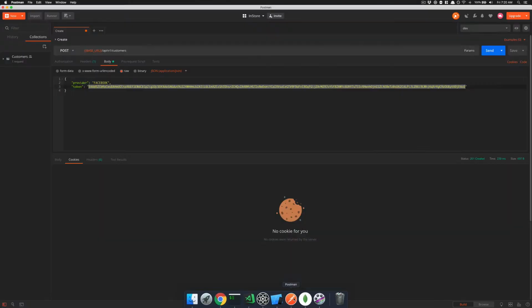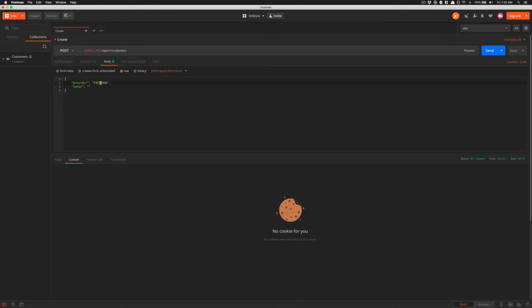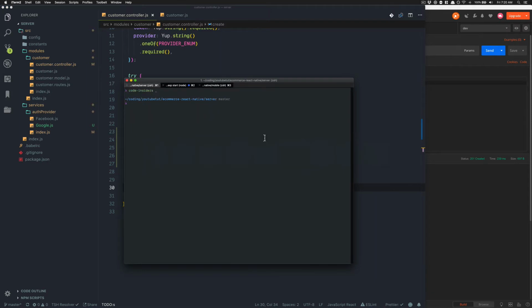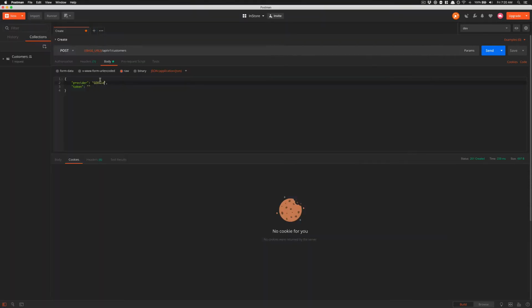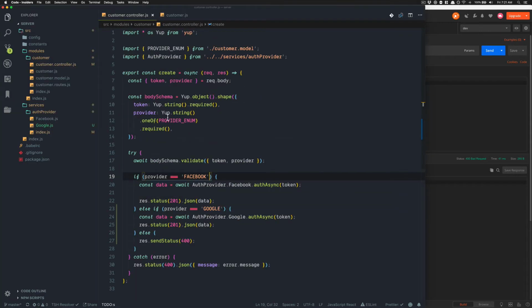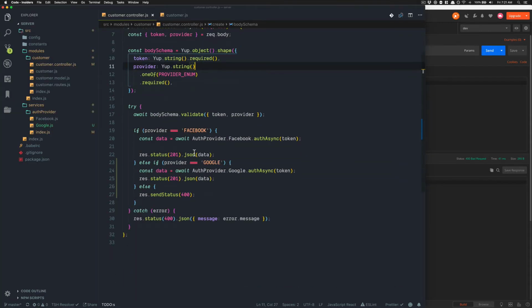So now if we jump back to Postman, we can now pass a provider called Google. But before that, make sure you start your server with yarn dev or npm run dev, and you should see Mongo running and server listen. Perfect. So inside Postman, now we're gonna pass Google as the provider. So now if I send, we receive token is a required field, because remember, Yup right there told us it's a required field. So we let the user know.